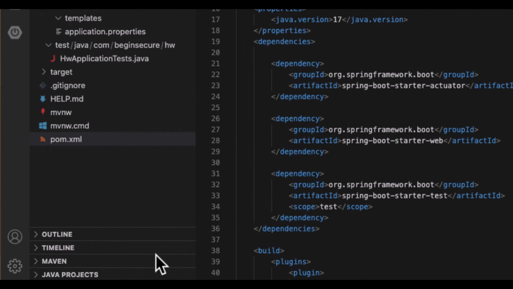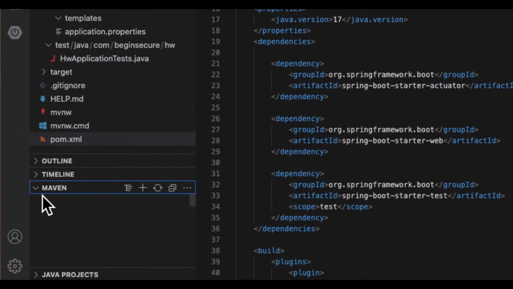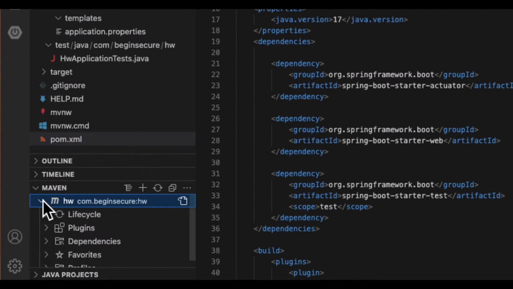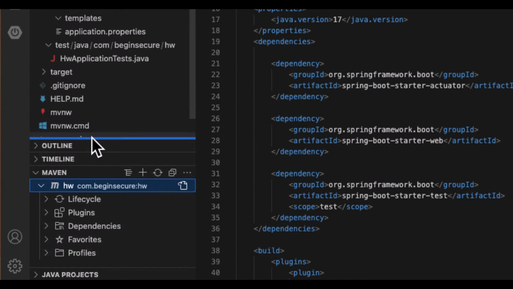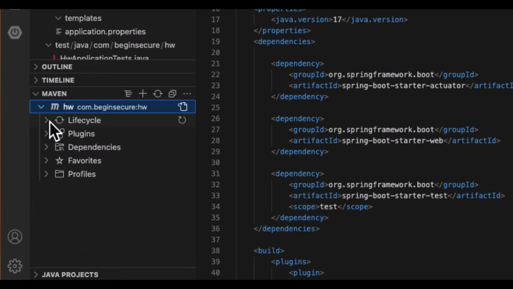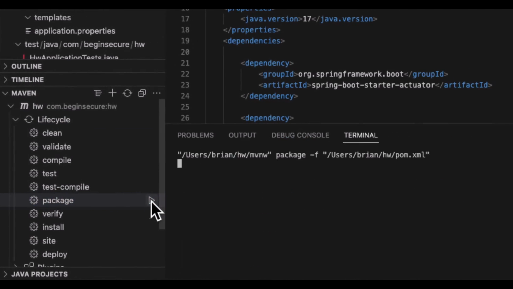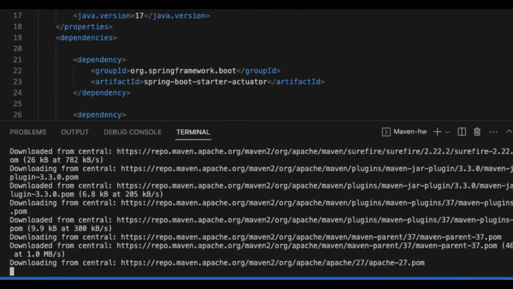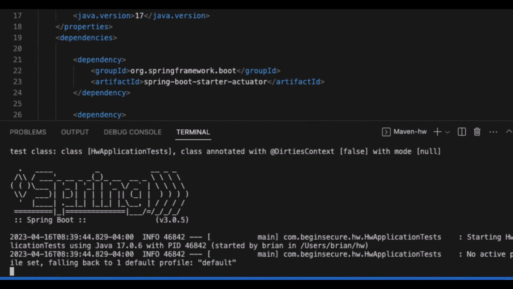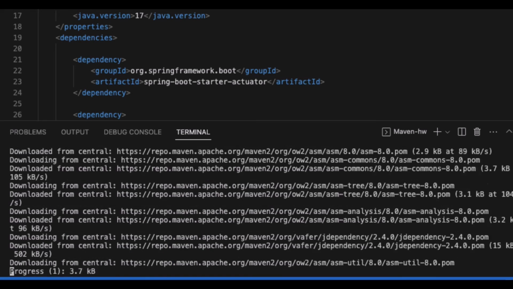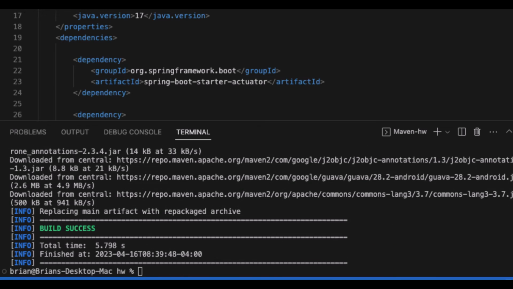Over in the Explorer window, let's drill in under Maven, and we'll drill into our project. Let's pull that window up a little more so we can see it. And let's click on Lifecycle, and then let's select Package and click the arrow to the right. And what this will do is package our application as an executable jar file. The result will be written to our target directory.